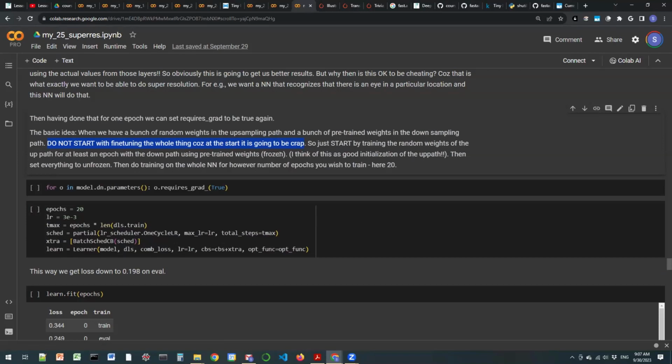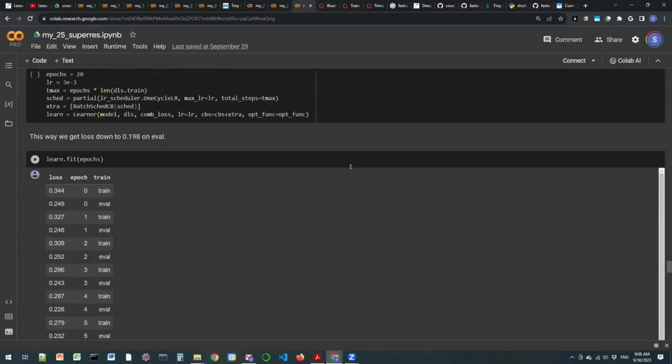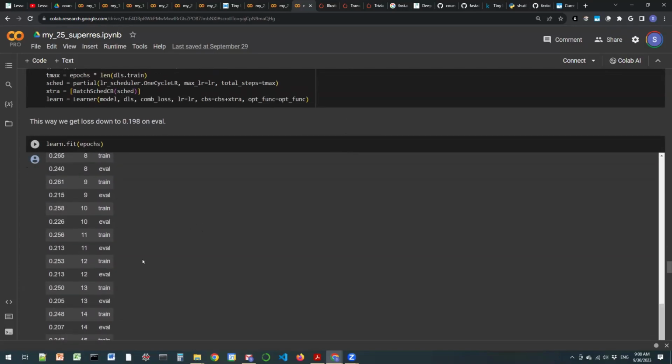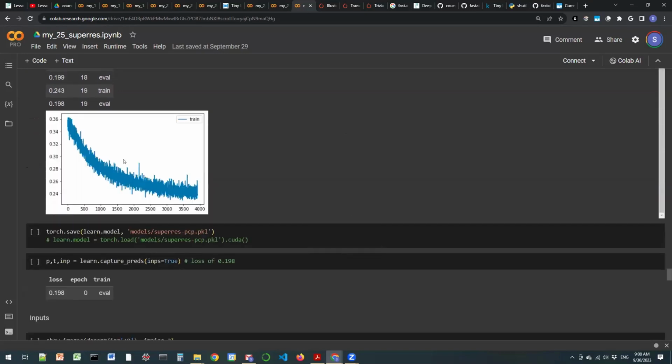Then train the up path. In my mind, that's why I said I think of this as a good initialization of the up path, because all you're doing is, for one or two epochs, then unfreeze everything and start from those set of weights, and then train the whole neural network for about 20 epochs. I thought that's a very clever kind of idea, if you will. And then he kind of talks about why it's cheating or not cheating and stuff.